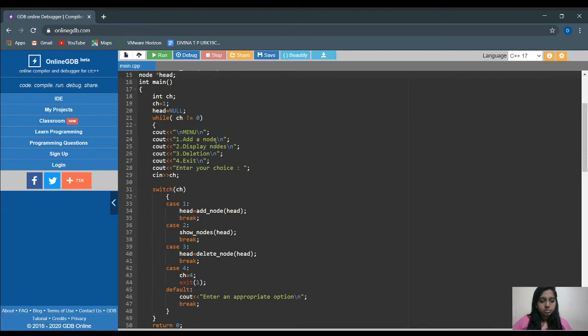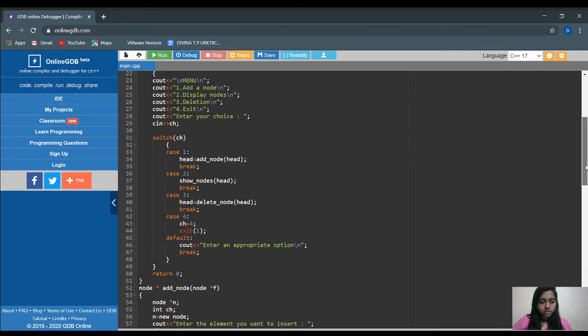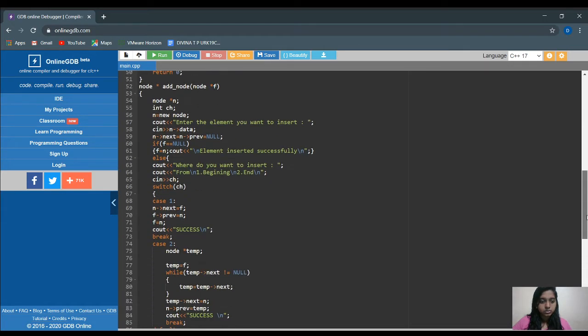This is a menu which will be given to the user to choose one: add a node, display, delete, and exit. If the user chooses one, to add a node, the main function will take the user to the add a node function; if display, it will take you to the display function; to delete a node, the delete function; or it will exit. I have also given a default case. If the user gives numbers other than 1 to 4, it will show: enter an appropriate option.